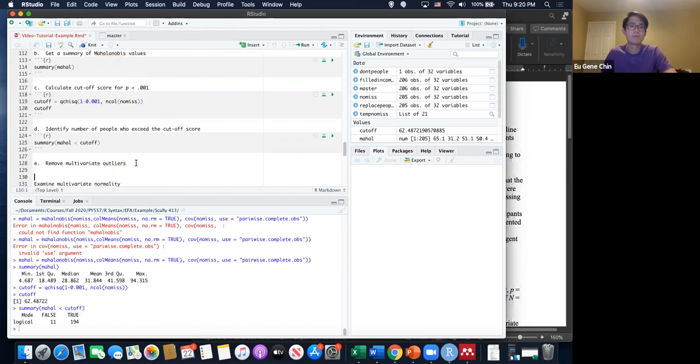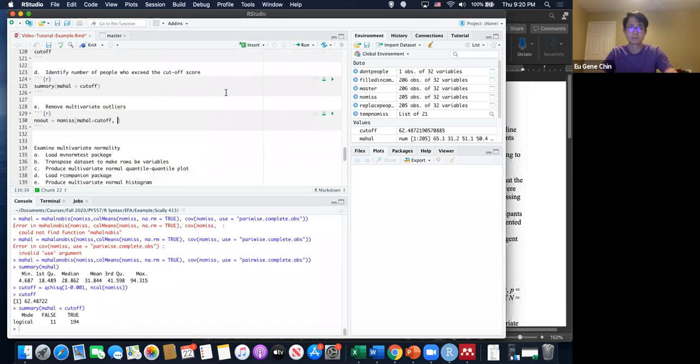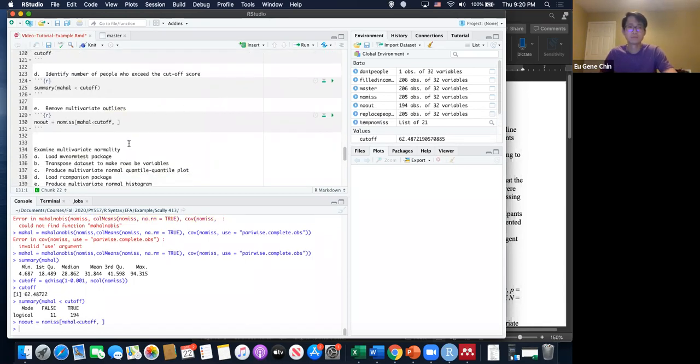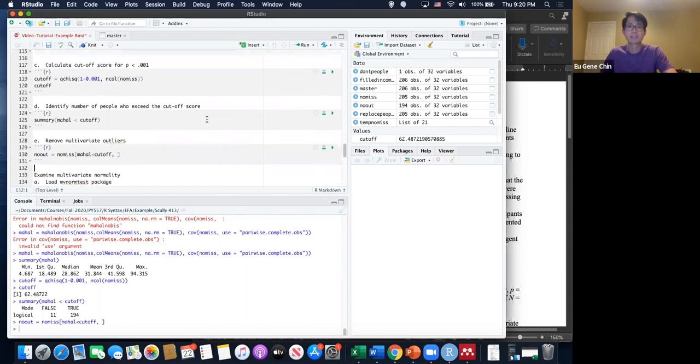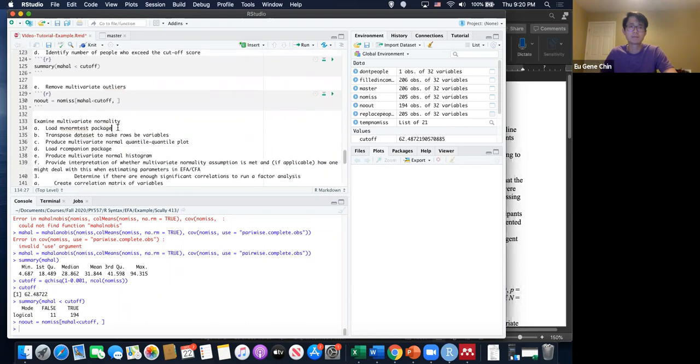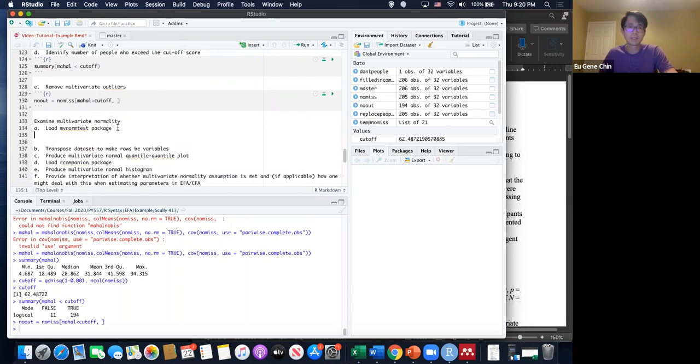So we need to remove these multivariate outliers then. Let's create a new data set called no out. And we only want those with Mahalanobis less than the cutoff value, comma, space, which represents all columns. All right. So now in no out, you have 194 people in there. That excludes the 11 people who were considered multivariate outliers. So now with that no out data set, let's go ahead and examine multivariate normality.